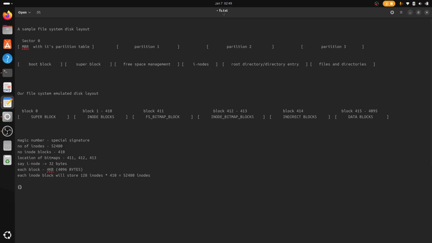A bitmap is a data structure that keeps track of the state of an object. In this case, we are keeping track of the state of our disk blocks. Is it allocated or free? That's what the bitmap does. To represent the state of each block, we store either zeros or ones, and we have about 496 blocks.